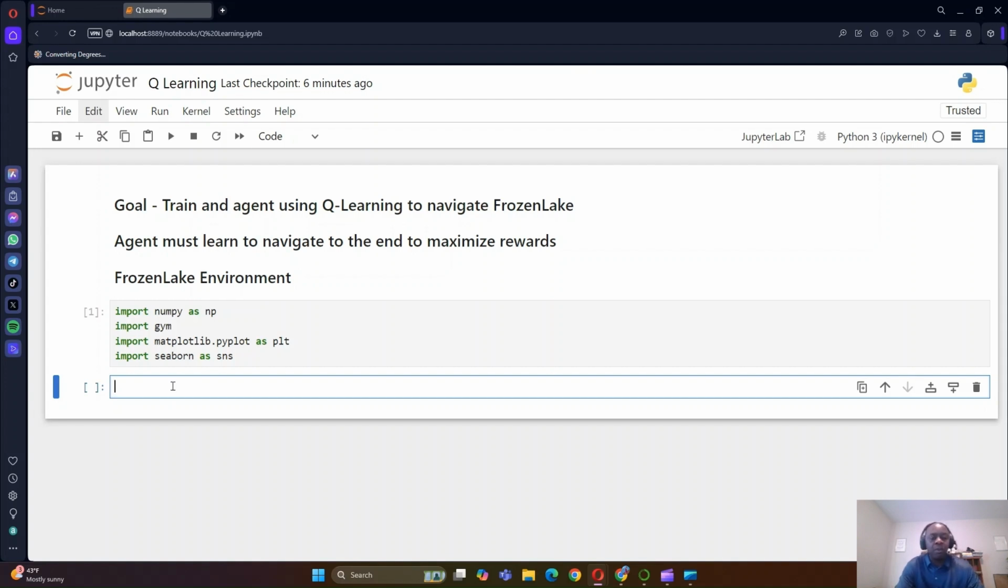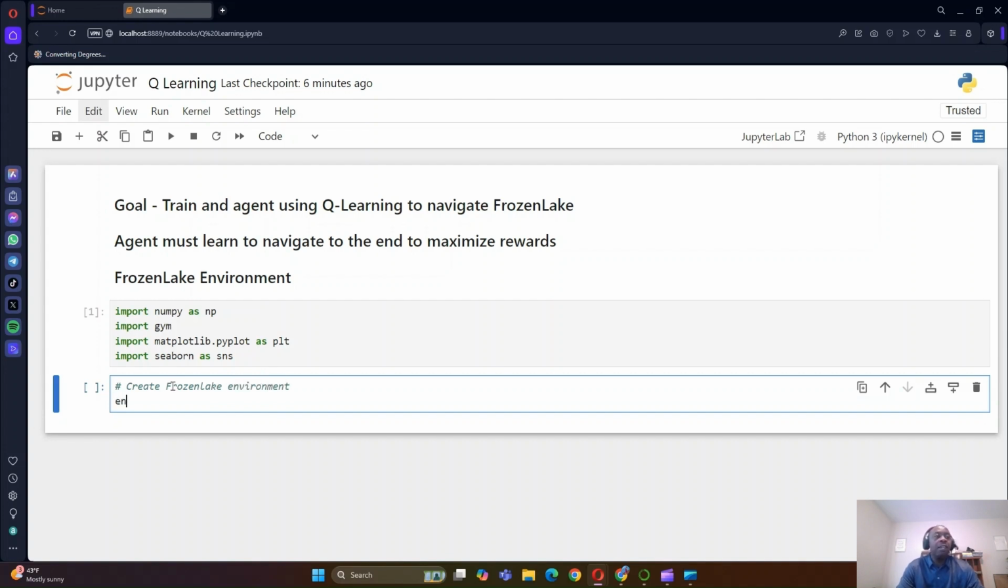So what we want to do here is to create the frozen lake environment. To do that, we're going to do environment equals gym dot make, and we're going to just specify the name here, frozen lake, which is, in our case, version 1. It's a string.